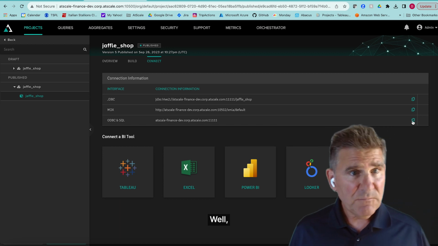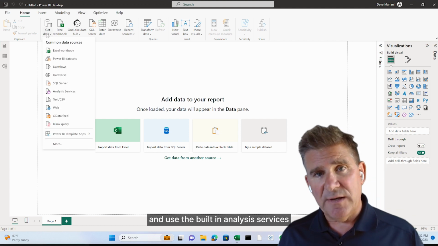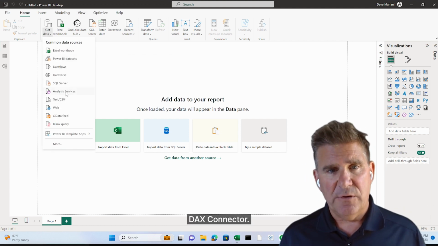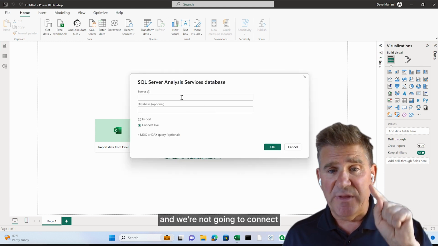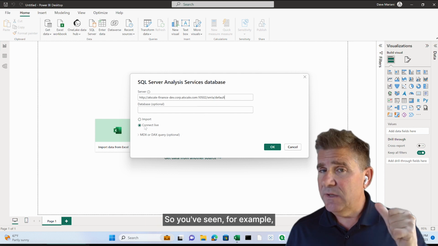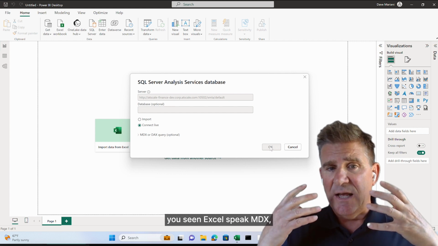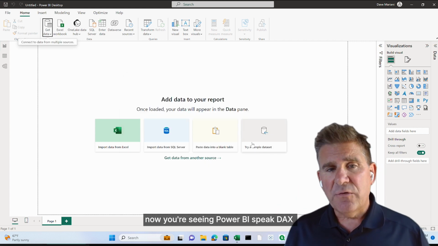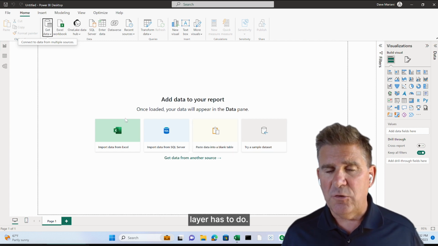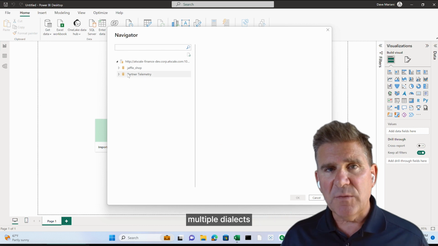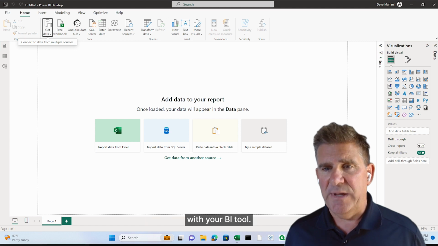Okay, so let's do the same thing and see how Power BI works. We're not going to create a Power BI import. We're going to use the built-in Analysis Services DAX connector. So we're connecting now to AtScale with DAX, live, not with an import. You've seen Tableau speak SQL to the semantic layer. You've seen Excel speak MDX. Now you're seeing Power BI speak DAX. That's what a good semantic layer has to do. It needs to handle multiple dialects because it needs to integrate natively with your BI tool.